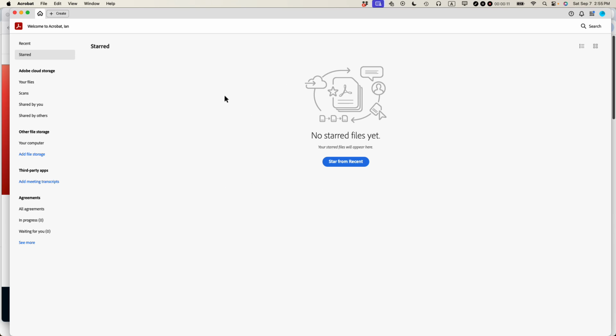Let's get started. We are in Adobe Acrobat Pro. This is a subscription version of Adobe Acrobat. You may have Adobe Acrobat Reader already, but one thing you won't be able to do is actually edit the PDF, which is what we need to do to change the font. So I'm going to show you how to do that.